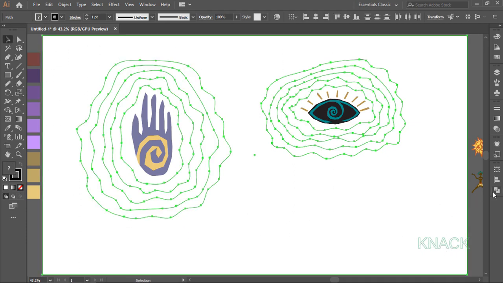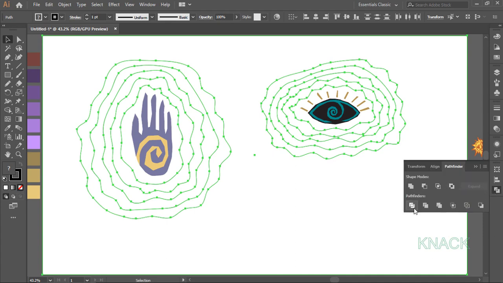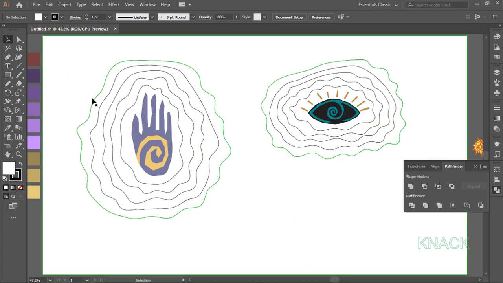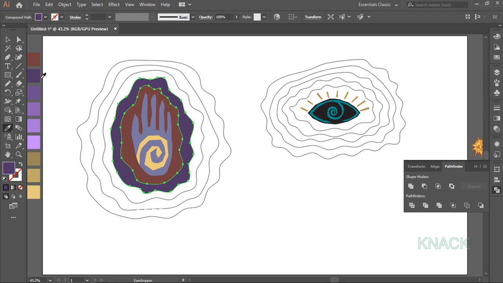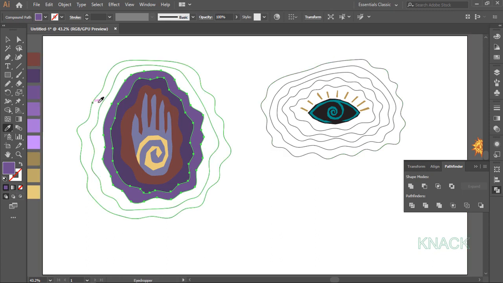Come to the pathfinder panel and run the divide command. A group is formed. Ungroup it. Now select this innermost shape and fill it with this brown color. I'm going to use the eyedropper tool here. Now select this shape and fill it with this darkest shade of purple, and likewise fill the next shapes with brighter versions of purple like this.